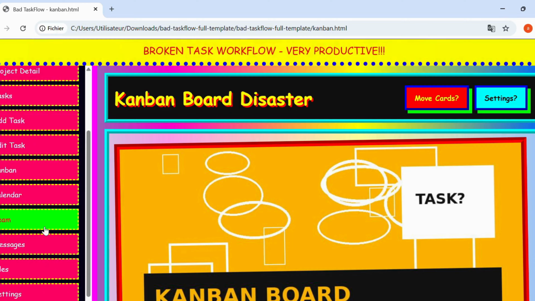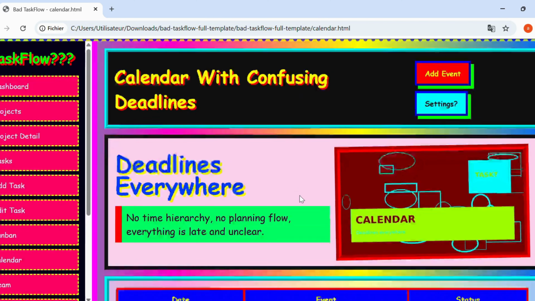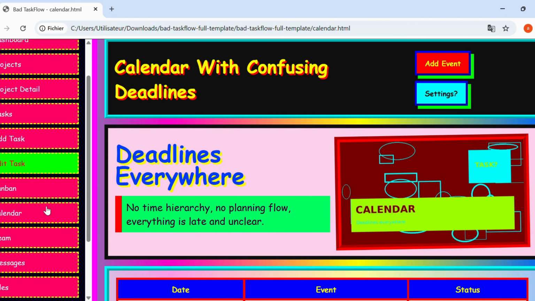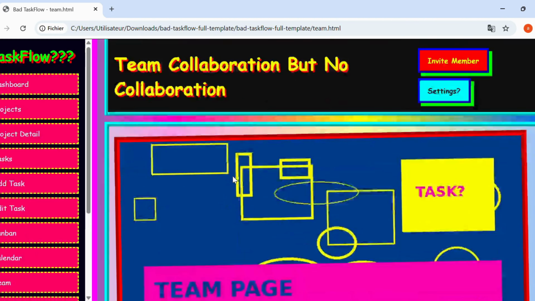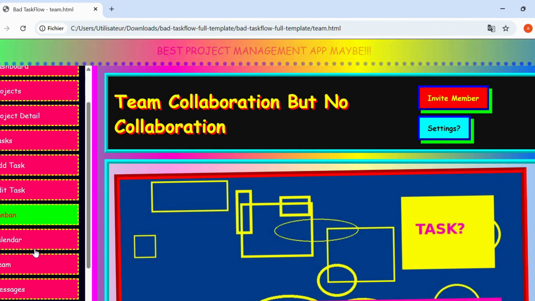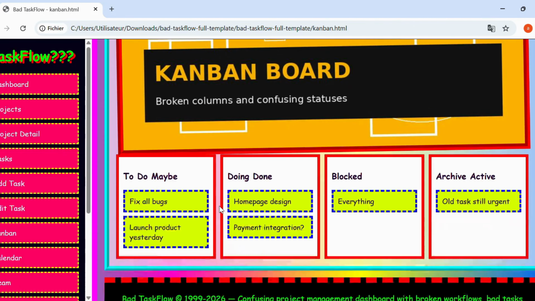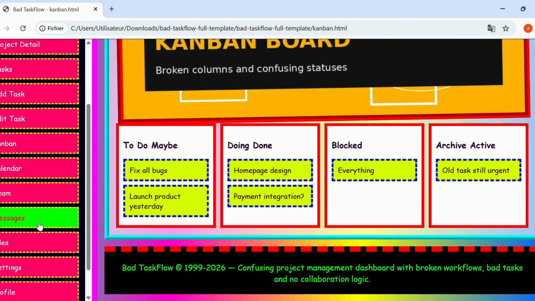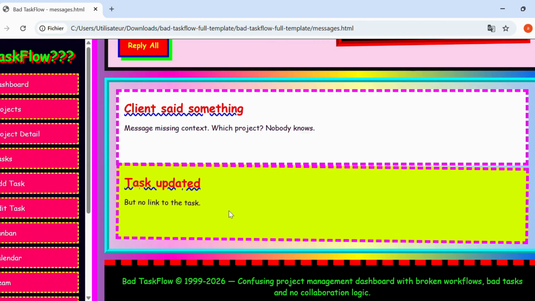In this video, I'm going to show you the difference between A, a bad project management template, and B, a premium SaaS-ready experience built with TaskFlow PRO. Because honestly, most dashboard templates online look acceptable at first glance, but completely collapse when you try to build a real product. Let's see why.